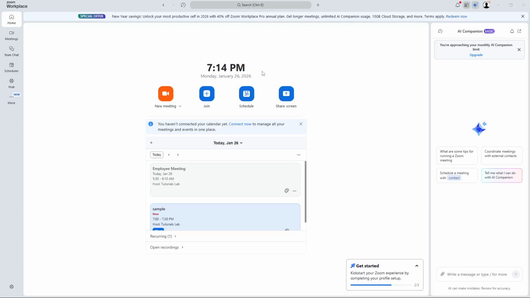Today I'm going to teach you how to clear Zoom cache. This is a useful process when you're experiencing performance issues, login problems, or simply want to free up some storage space on your device. Let's walk through how to do this step by step.